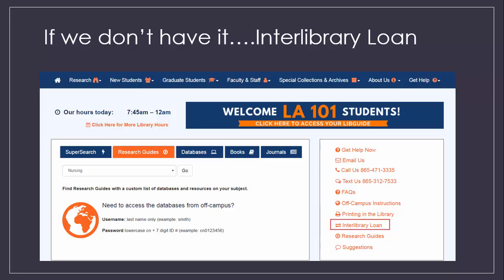Librarians are happy to help you with that. And we're also happy to help you determine whether we have an article. So if you found something and you're trying to get to the full text and all you get is a thing asking you to pay for the article, please contact us, give us the citation of that article, and we will look it up for you and determine whether we have it.